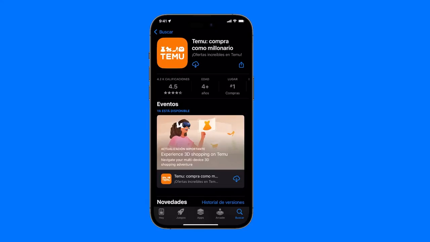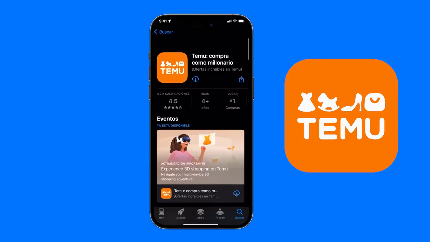Today I am going to demonstrate how to register on the TEMU application in an uncomplicated and straightforward manner.